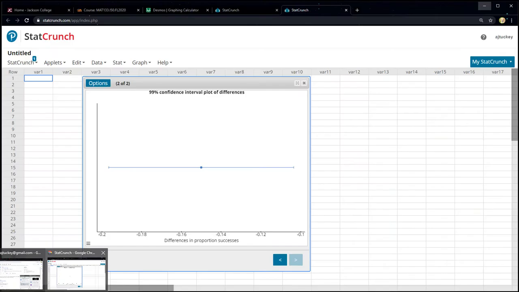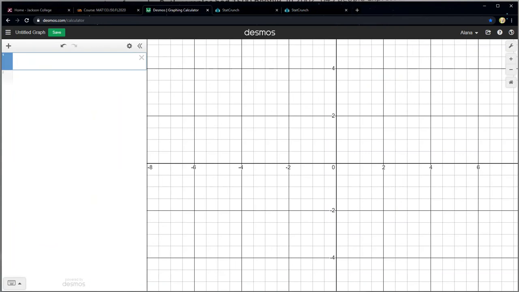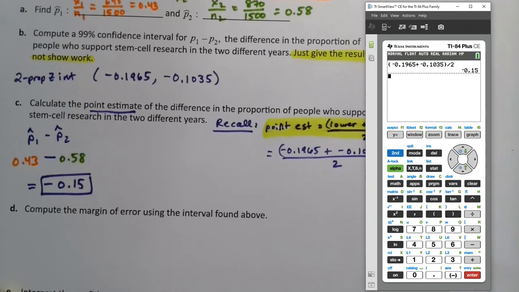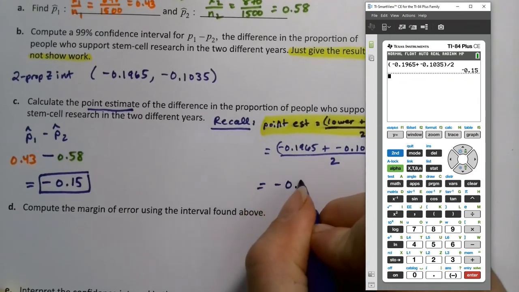If you're in Desmos, it's actually a little bit easier because Desmos makes it look like a fraction. So if I type the fraction bar to begin with, and then I just type negative 0.1965, and then if you actually just type subtraction signs, it knows that you want a negative. Desmos is very smart like that. So there you have it. All right, so one way or another, we're going to get that it's negative 0.15.